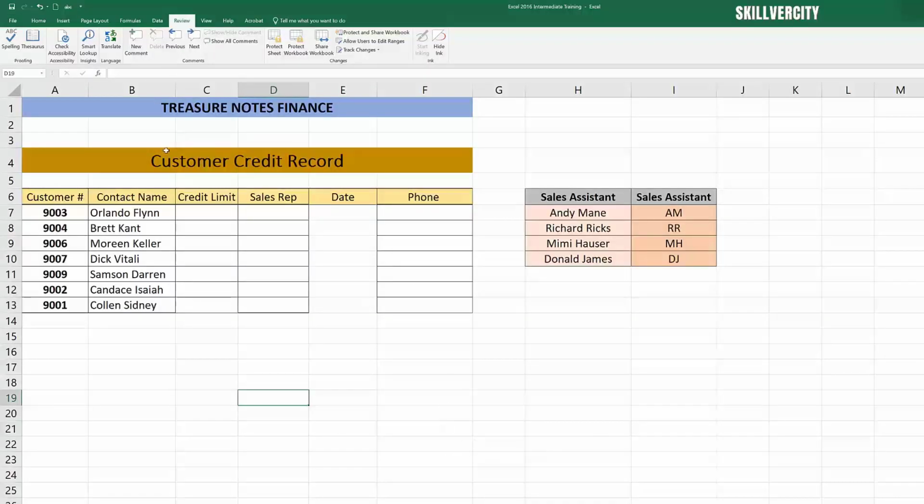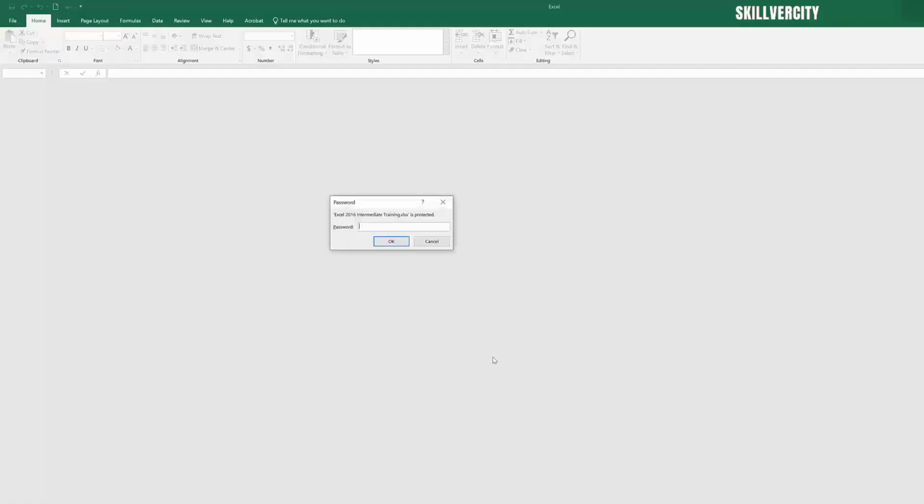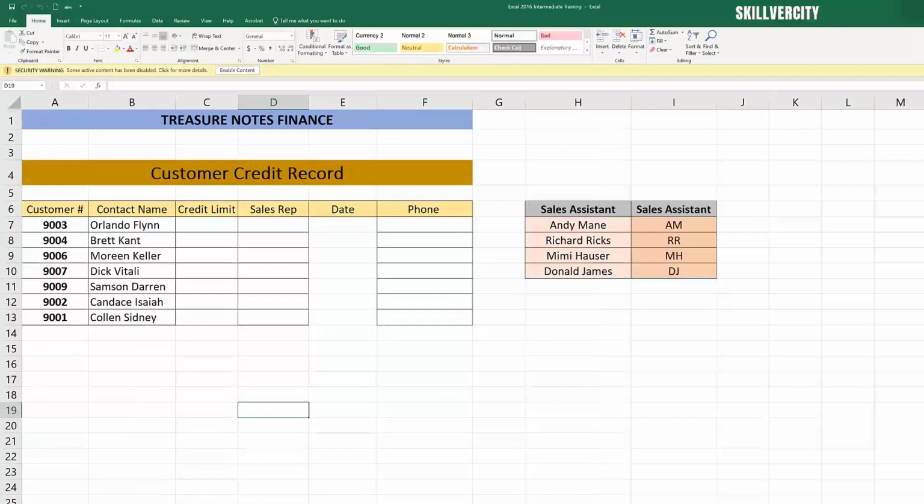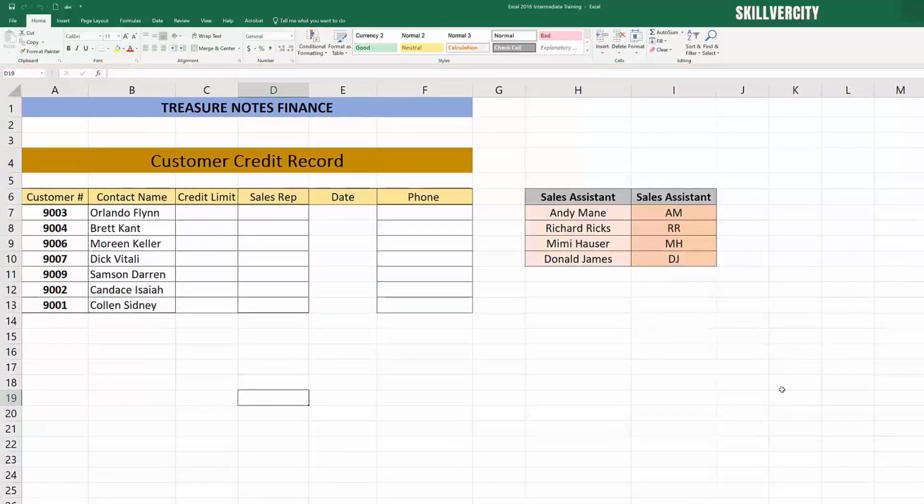If we close, it's going to ask us for the password. So thankfully we know what the password is, 1111, and okay. So here we're going to have our workbook opened back for us. So that is how to password protect your workbook.